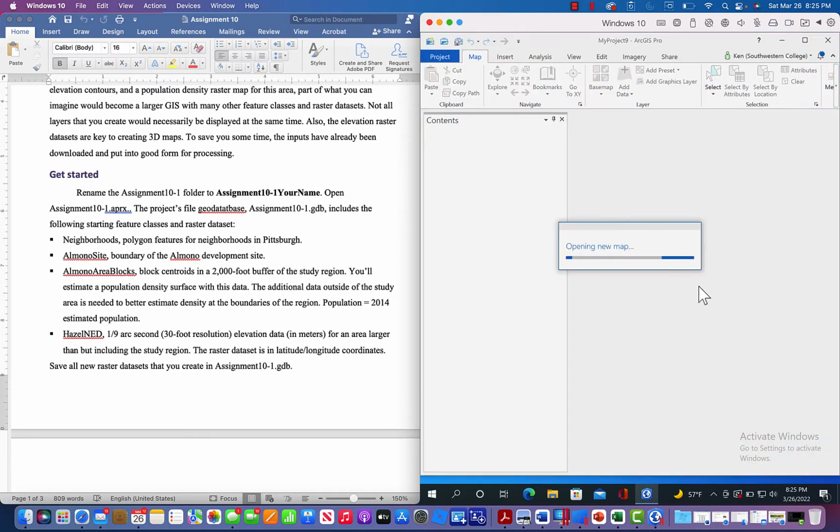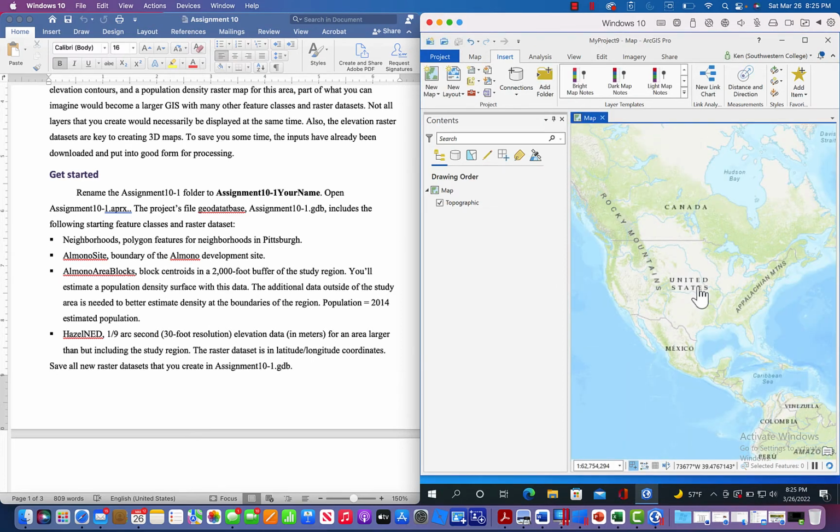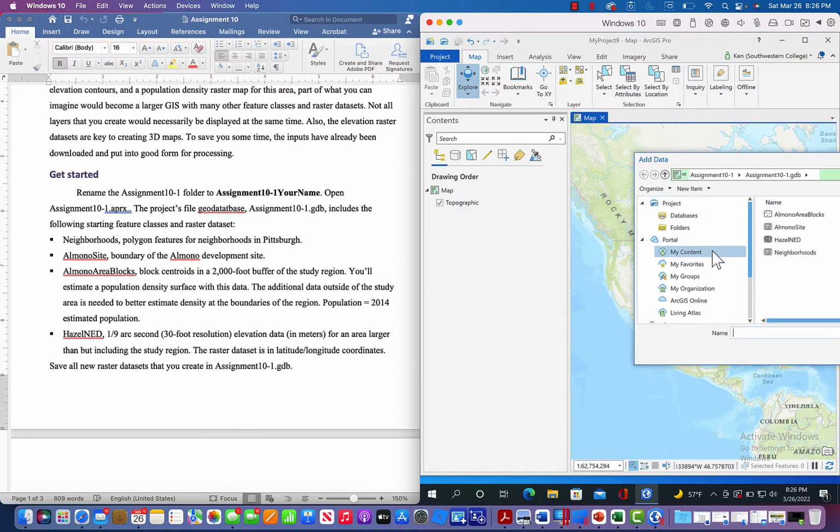I'm not going to go into any geodatabase that already exists. I'm just going to pull all the data in and create my own geodatabase. So here is Insert. Let me go to Map, and from Map, I'm going to add some data. The data I'm looking for is here. This is assignment 10, and here's the assignment 10-1 geodatabase. So I'm going to open that up.